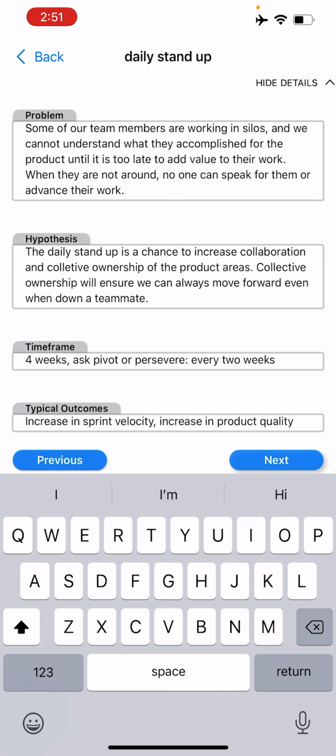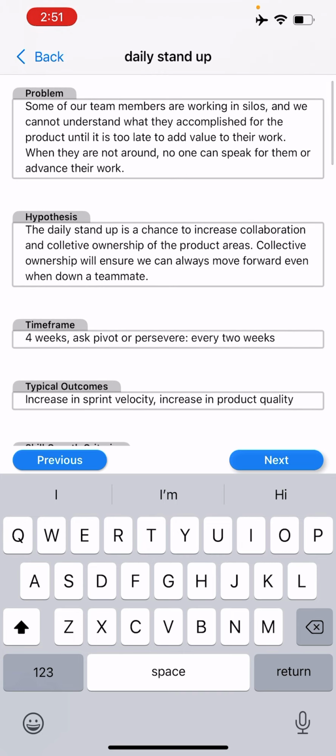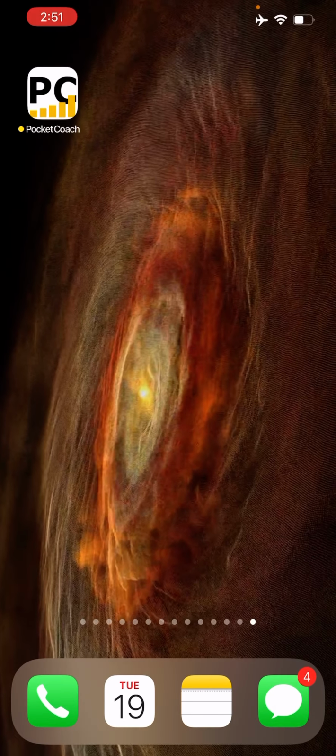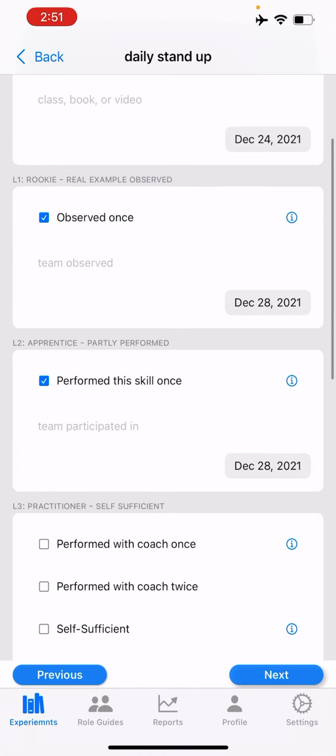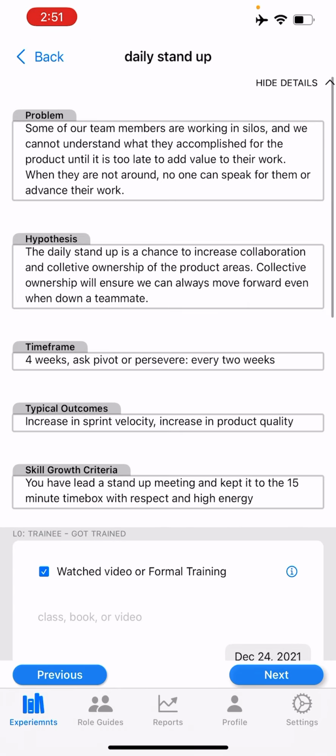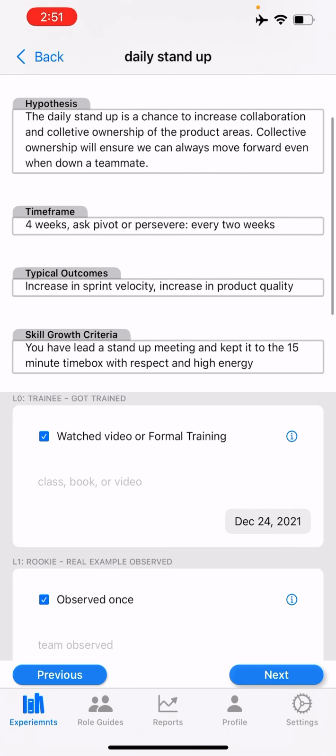Also, if I click on Show Details, you can see the full experiment context is shown to you. And so let me just close that keyboard there. That's like a little bug we'll have to fix. So if I show details here, you can see there's a problem that you're trying to solve with this experiment. What is the hypothesis of the experiment? How long does the experiment last? What are the typical outcomes you can expect? And of course, still the skill growth criteria.